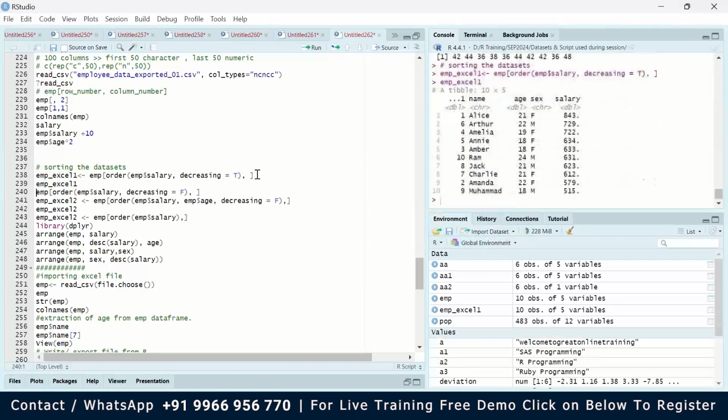So let me show you. It will basically use the column of salary and sort in descending order, because I used decreasing equal to TRUE. If you use decreasing equal to FALSE, in that case it will sort in ascending order. So we can have that here.